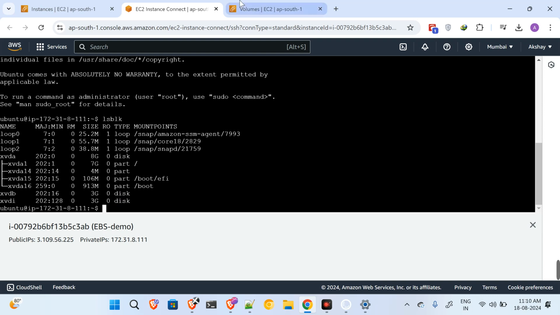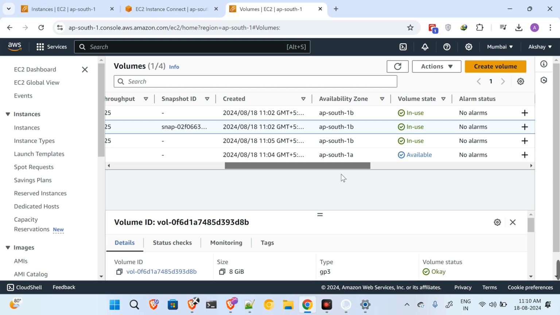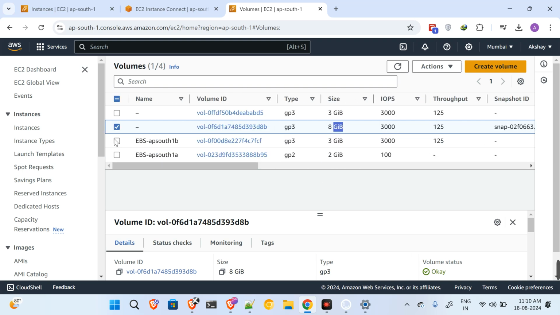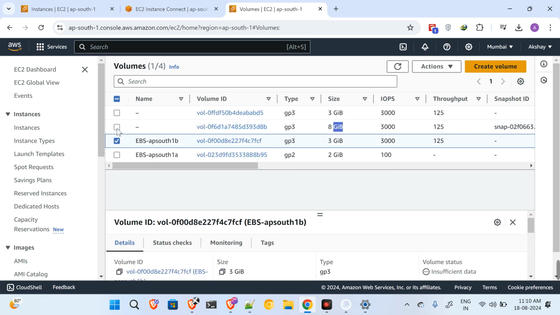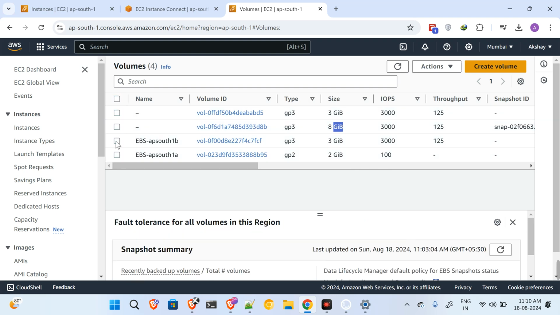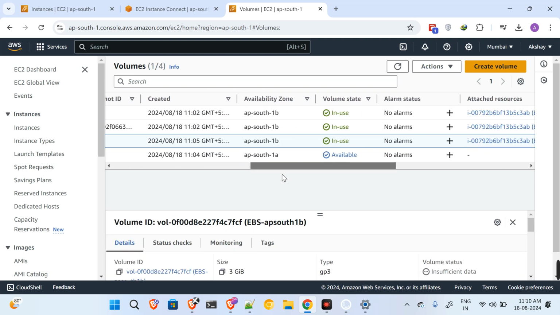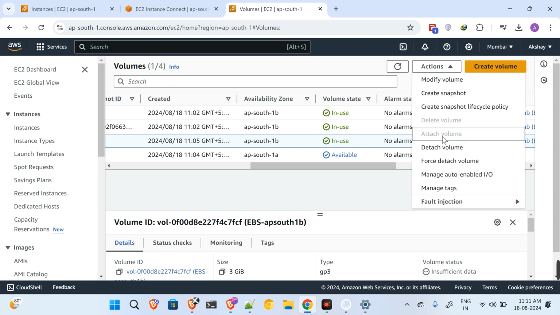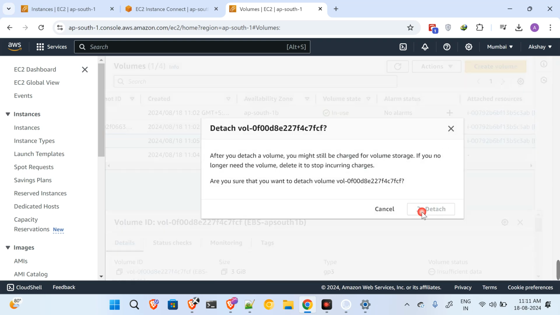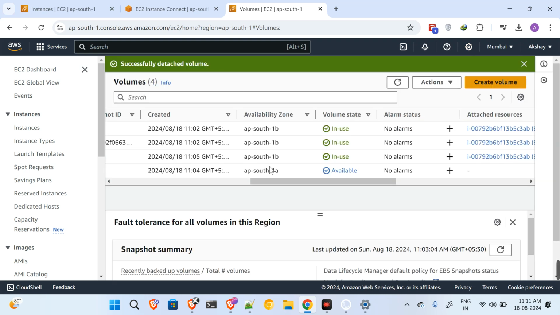Now if I want to detach one of the volumes, let me deselect everything. I will select this particular volume which was attached by me. I'll go to actions and say detach the volume, and now that volume has been detached.